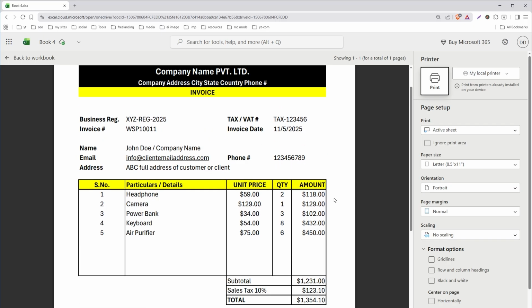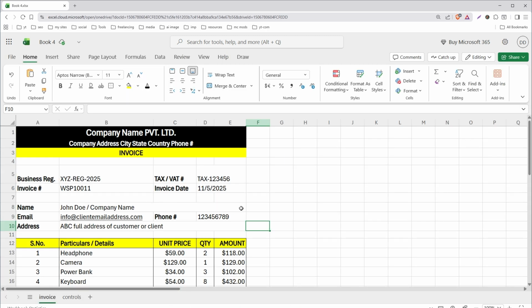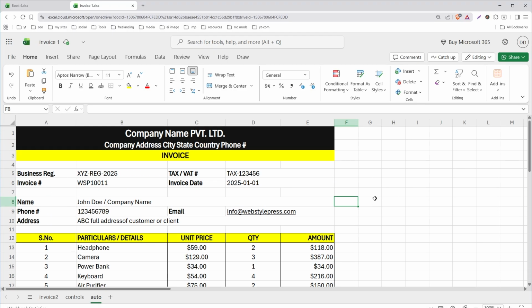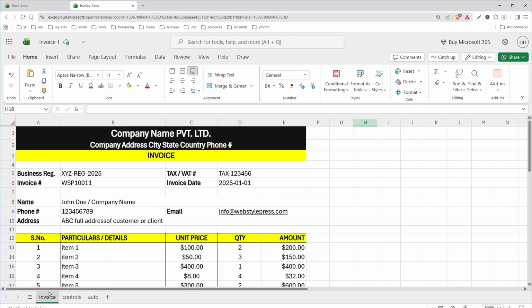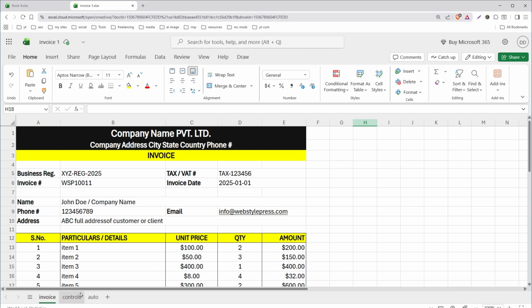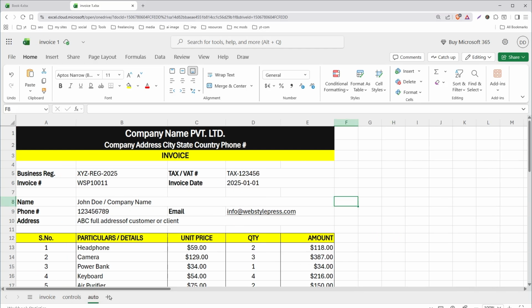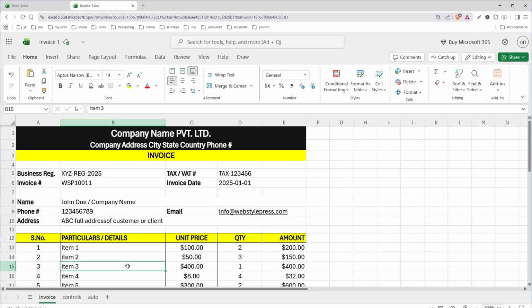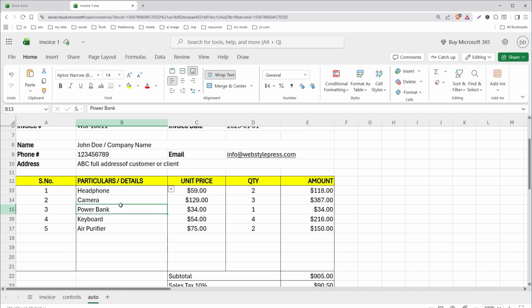You can download this example from the video description. I have kept invoice and automatic invoice separate in the example. So you can download this invoice from the video description. It's got this invoice that is not automatic. It's simple. And this is automatic. Like from here, you can select the items from here. But this is simple. This is manual. This is automatic.